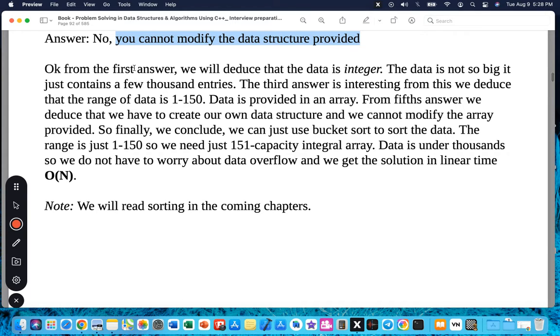From the first answer, we deduce that the data is integer. The data is not so big. It just contains a few thousand entries. The third answer is interesting. From this, we deduce that the range of data is 1 to 150. Data is provided in an array. From the fifth answer, we deduce that we have to create our own data structure and we cannot modify the array provided.